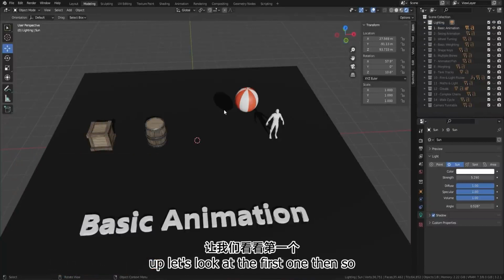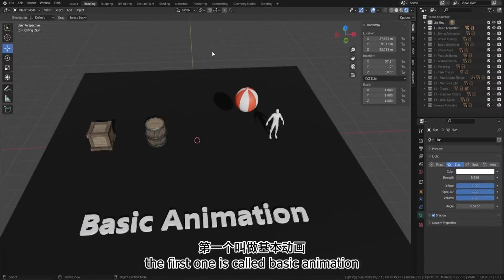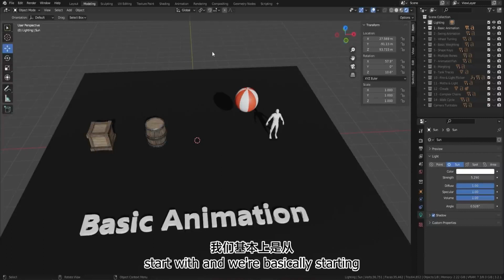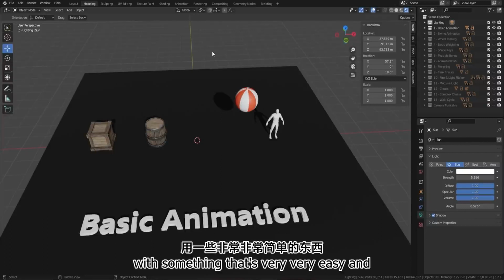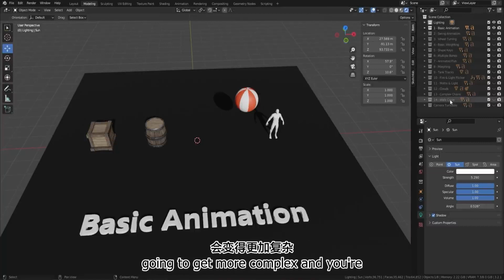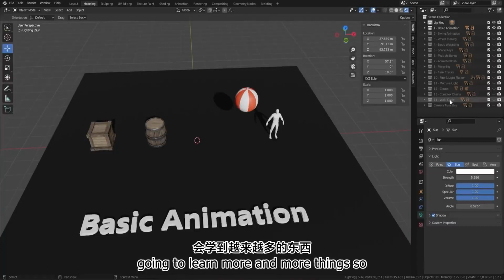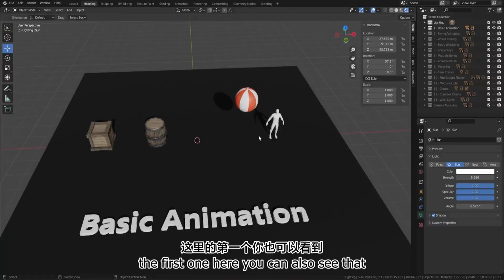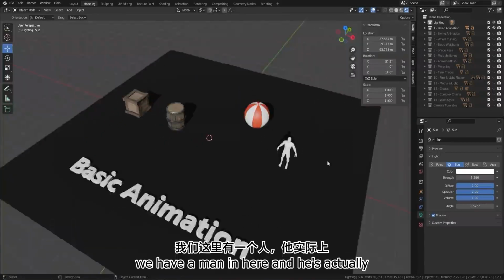Let's look at the first one then. So the first one is called basic animation. This is the one that we're going to start with, and we're basically starting with something that's very, very easy. As we work our way down here, they're going to get more complex and you're going to learn more and more things.